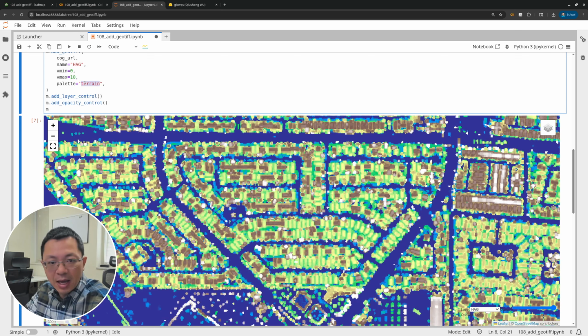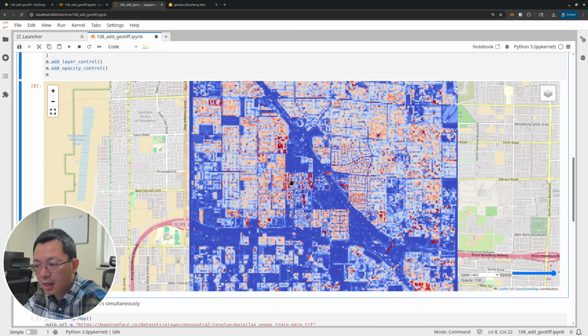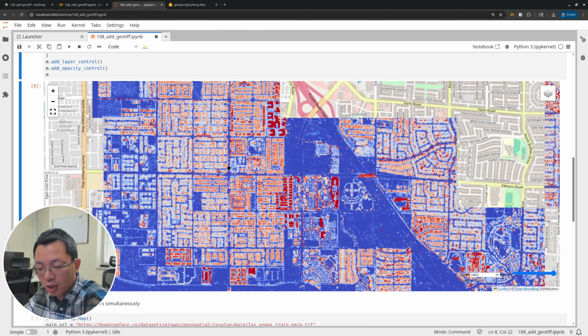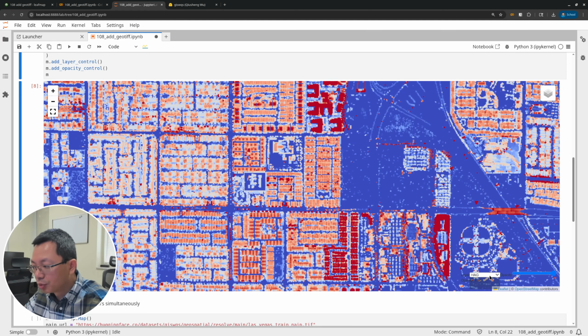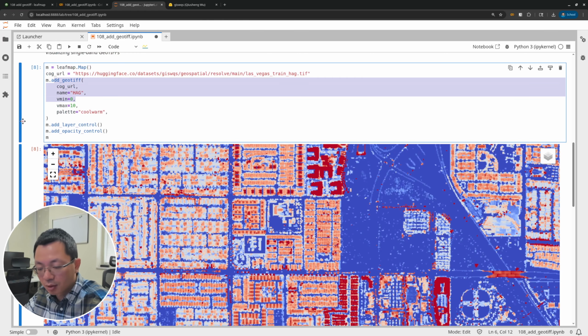The palette can be anything that's recognized by Matplotlib. So I can change it maybe to cool, warm, or something like that, if we use a different color map. The red color represents higher elevation, blue color represents lower elevation. So you can see here, it's very easy. You can customize it pretty easily using just one line of code. Just pointing to the URL, that's it, and then add GeoTIFF, I'm done.